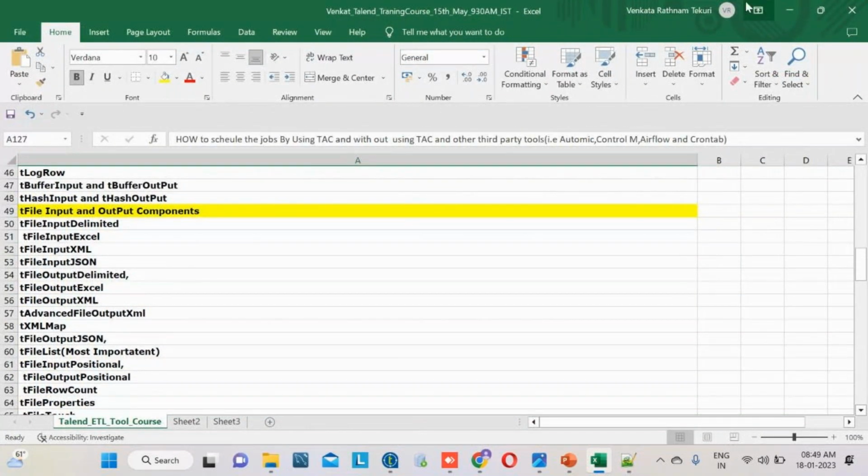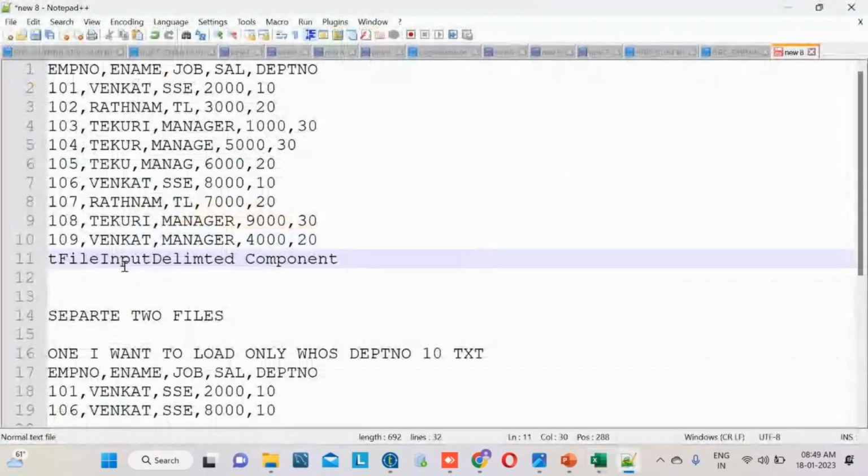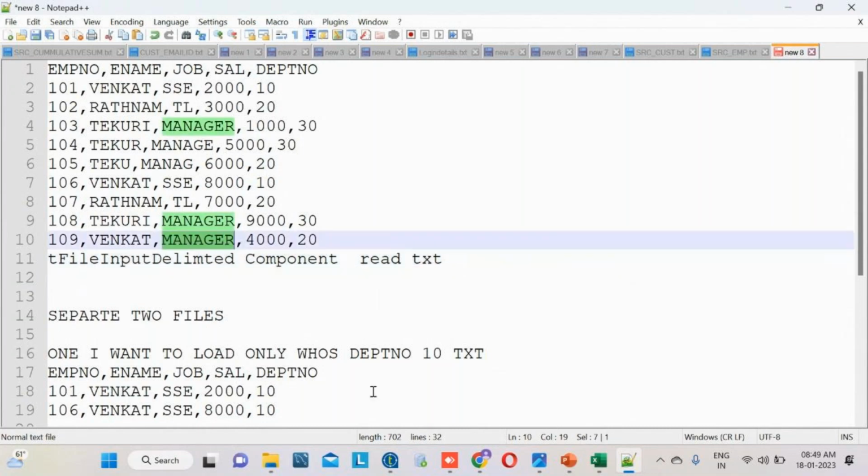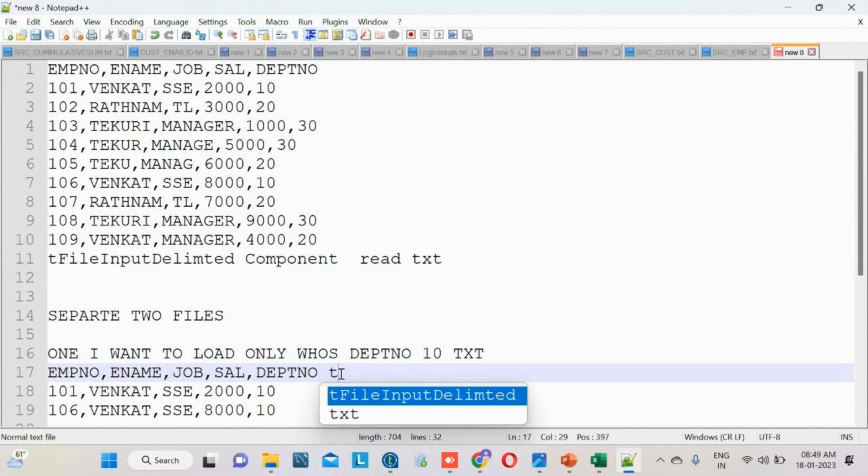That's it, guys. Okay. So one of the components is the tFileInputDelimited component. By using the tFileInputDelimited component, I can read the text file and CSV file. Now it is a text file, right? So that's why I'm using tFileInputDelimited. I want to generate one more text file here. Which component we have to use? We have to use tFileOutputDelimited.